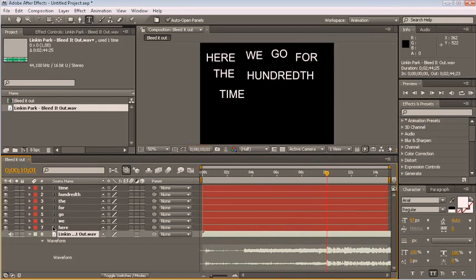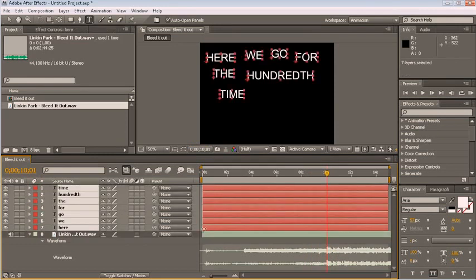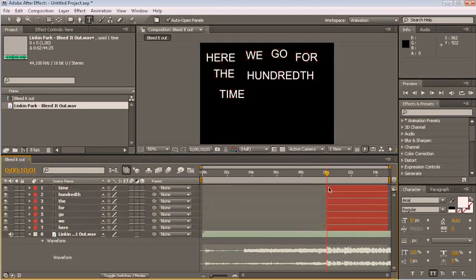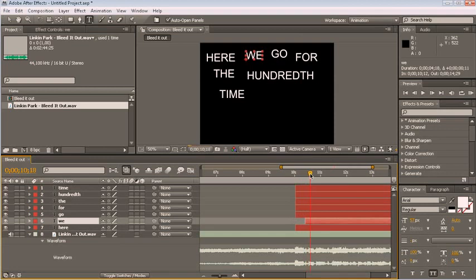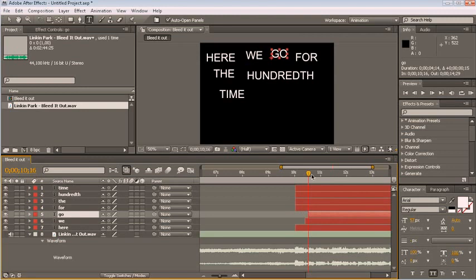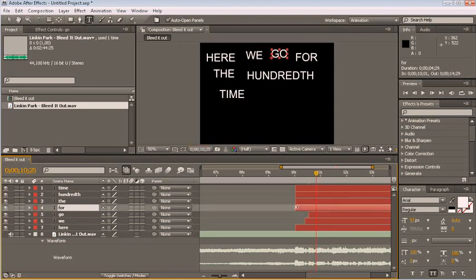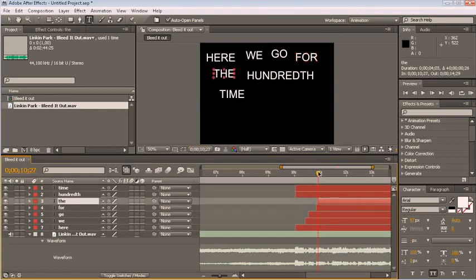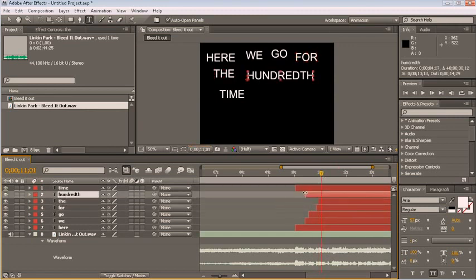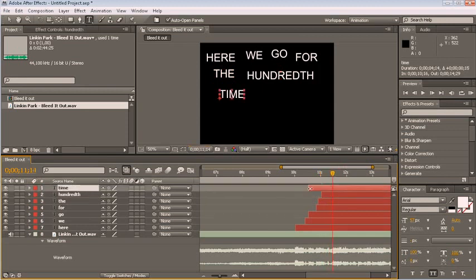So there I heard the "here", so we're going to crop down the layers to the first sentence there. And just zoom in a bit. We will listen to the "we". Go. For the. Need to listen very carefully. Time. There you can hear the time.